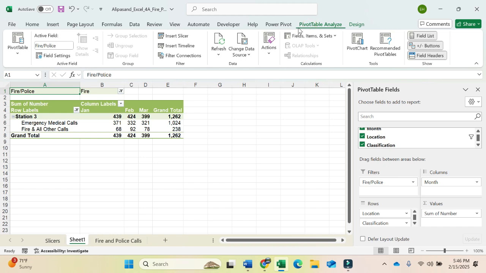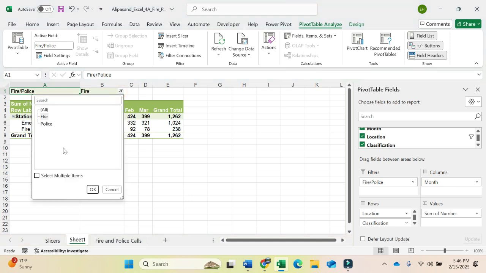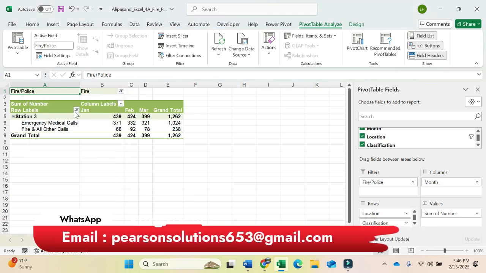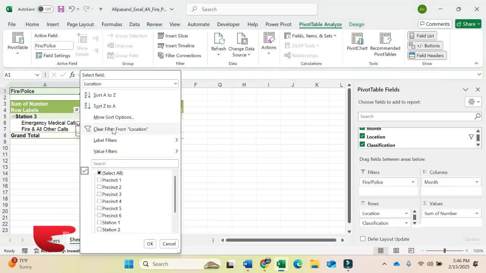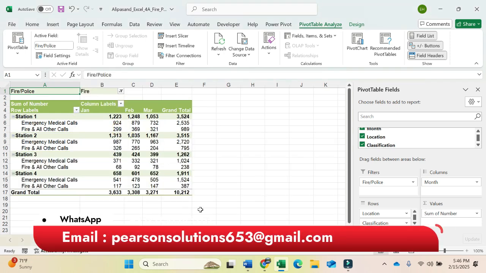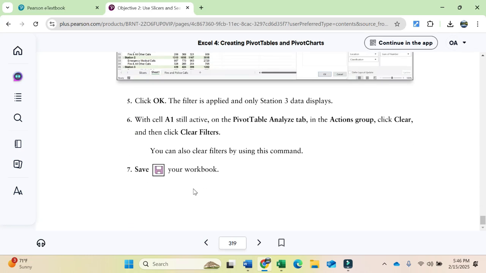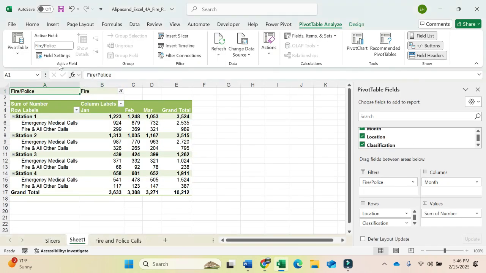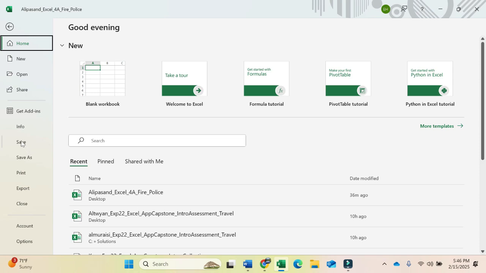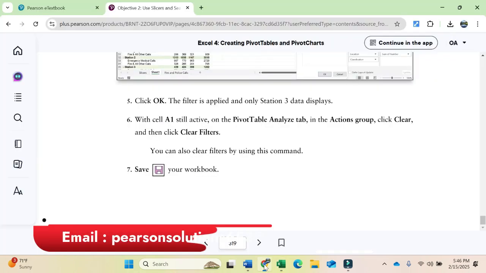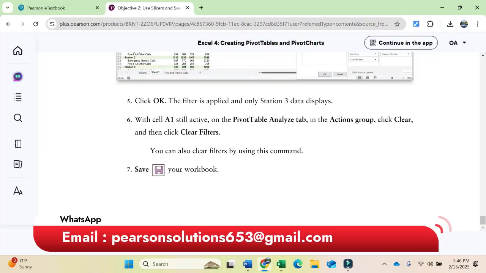How to clear the filter? You can simply clear from here, like clear filter. There we go. And then save your workbook. We have to save that again and again.